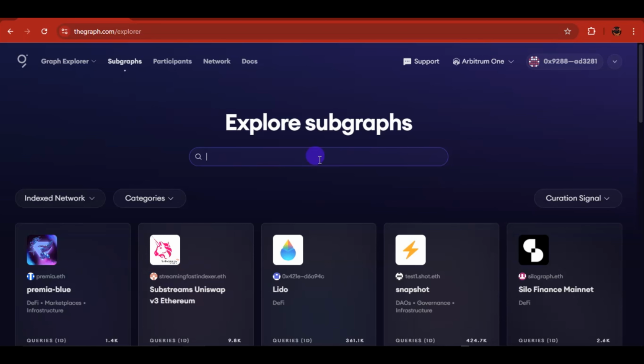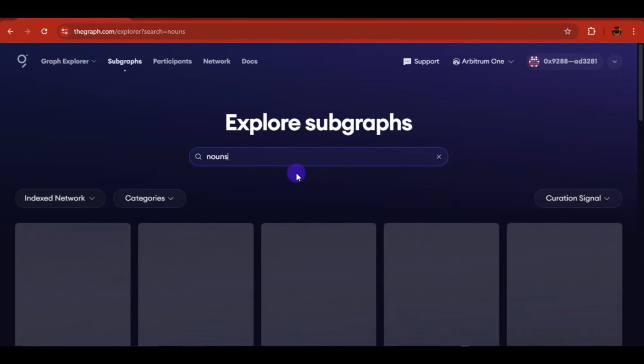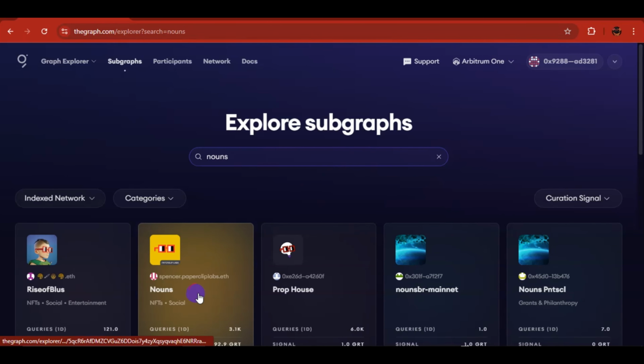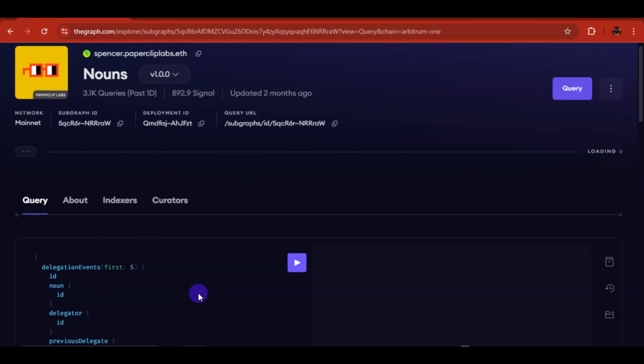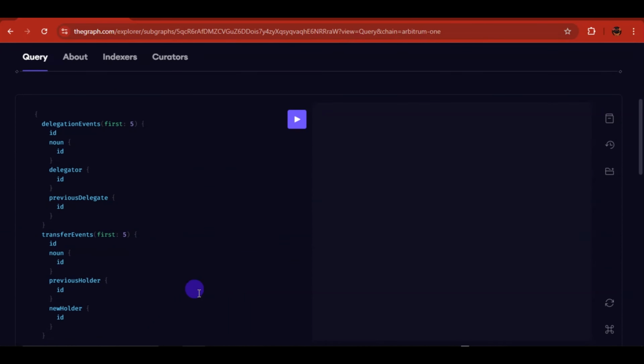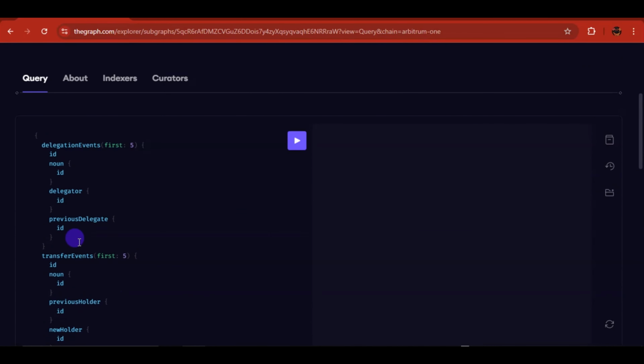Here in the Graph Explorer, we'll search for the Nouns DAO subgraph. Once you find it, click on it to view its dashboard. The dashboard provides all the information we need, including the query endpoint.